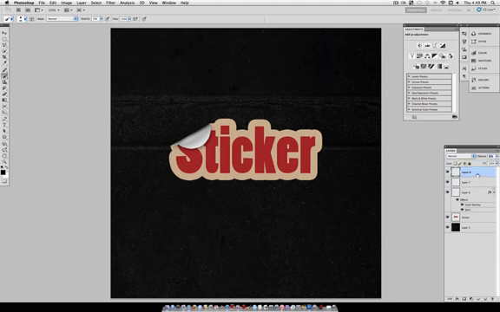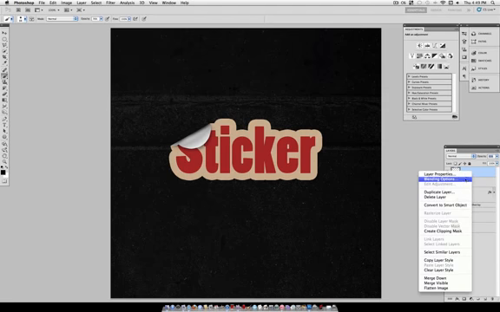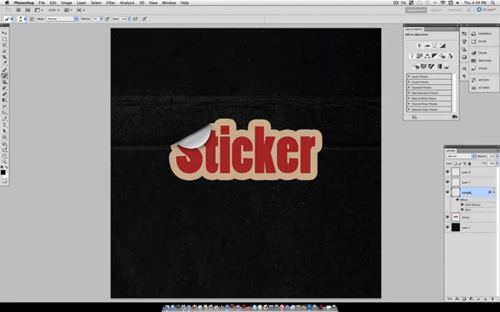You can use this same method for circle shapes or any shape layers, and pretty much it's all in the details and the texture, which adds the realism.